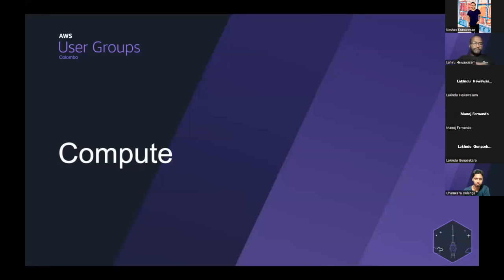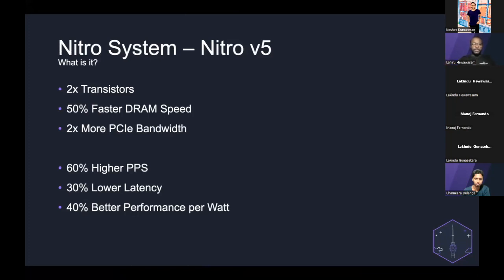So moving on, we have compute. This time they had a big announcement saying that they have introduced their version 5 of the Nitro system, which has 2 times more transistors, 50 times faster DRAM, all sorts of good stuff. Basically, they've amped up all their chipsets. So anything that's running on these will benefit from the new introductions. So keep in mind that this is Nitro version 5 that has been introduced.